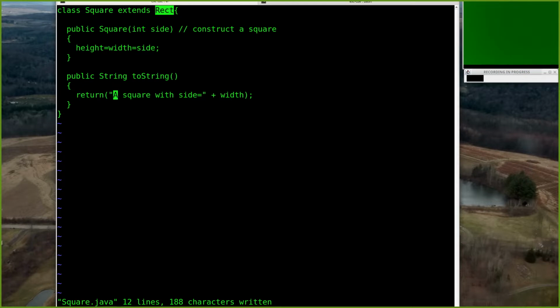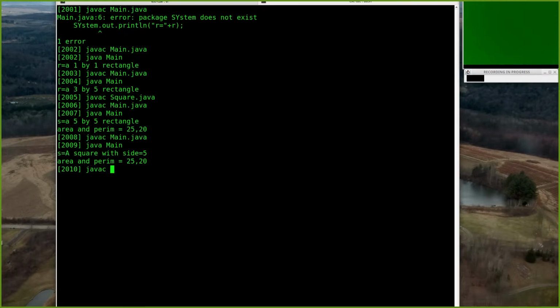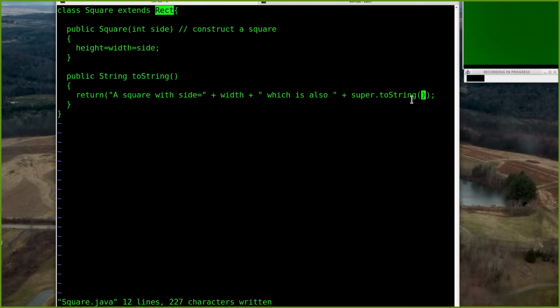So I could say, you know, this thing is a square with side equal to, and I'll show width, which is also, and I can say super.toString. And this says, hey, let's run the toString method from the superclass rectangle. And so now this should say, S is a square with side equal to 5, which is also a 5 by 5 rectangle. So even though you override a method that you inherited or a field that you inherited, you can still get to it by using this keyword super.